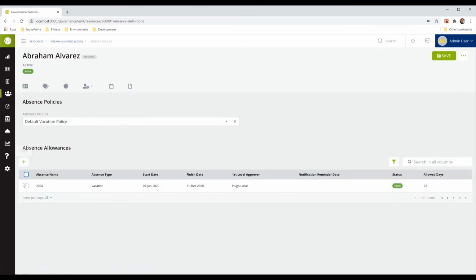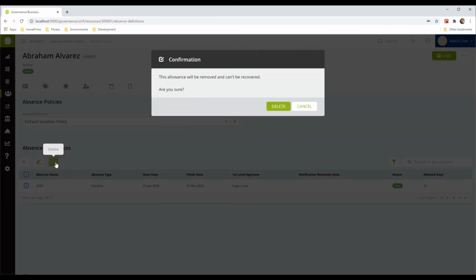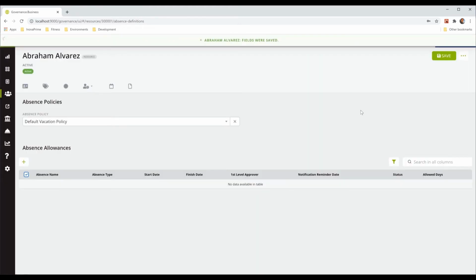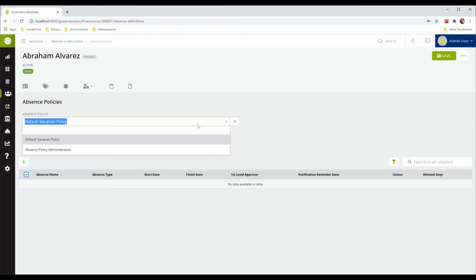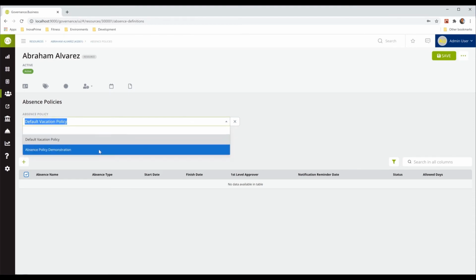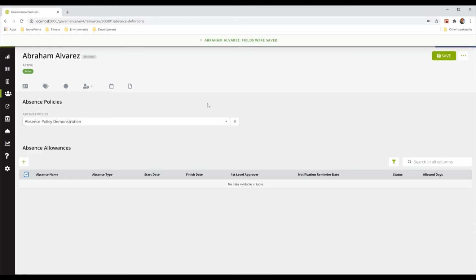Currently, this user already has an absence policy configured, so we are going to change that absence policy. We are also going to delete this entry over here. Okay, and then changing the absence policy, we will select the one that we have created.